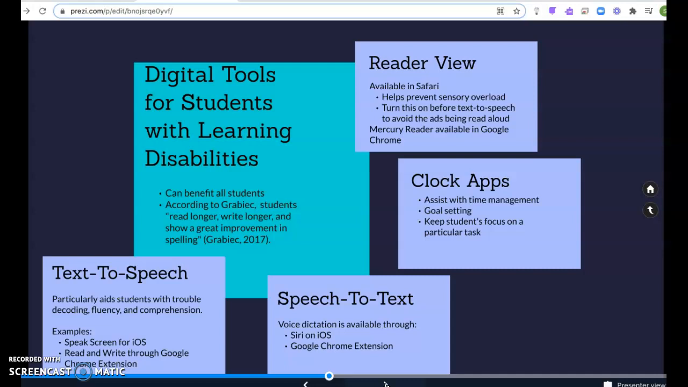And the one I like to use in the classroom a lot is Clocks. So it can help with time management, with goal setting, and keeping students focused on a particular task. Say, if you tell them that they're only going to have 5 minutes to complete something, it can really help them focus in on what it is and not think that it's going to go on forever.